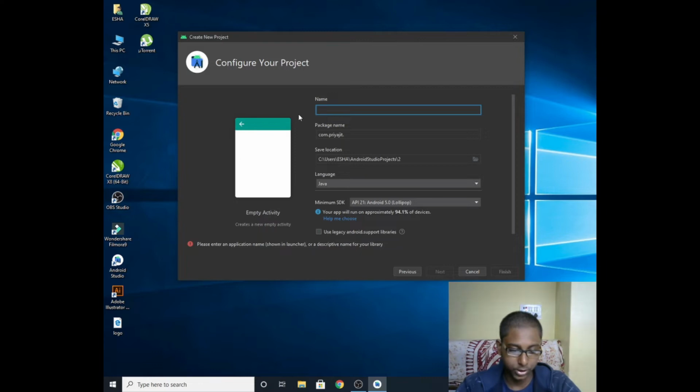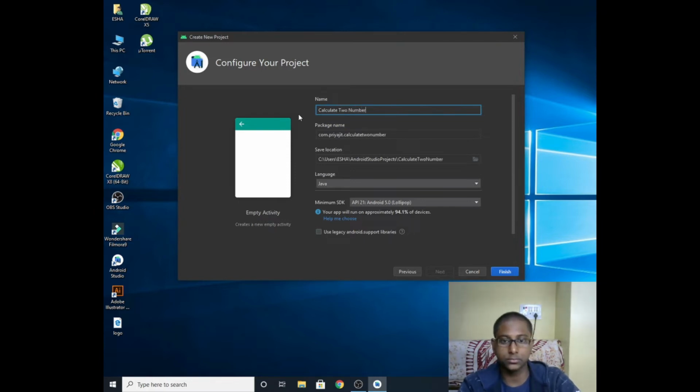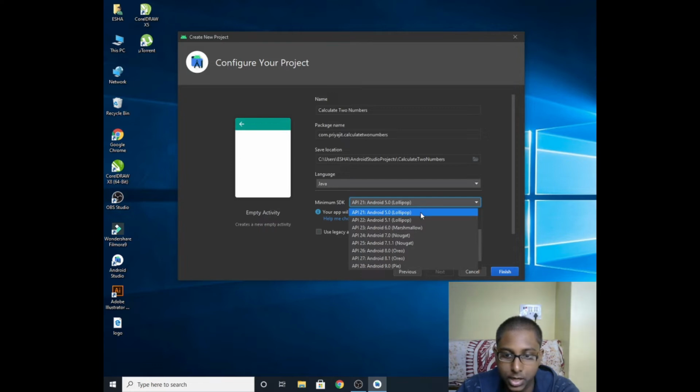Set your project name. I set my project name as calculate two numbers. It's your choice what you want to set as your project name. I select my minimum SDK as Android 5.0 Lollipop and select the programming language as Java. So click on the finish button.